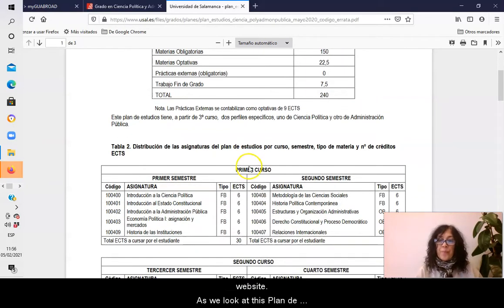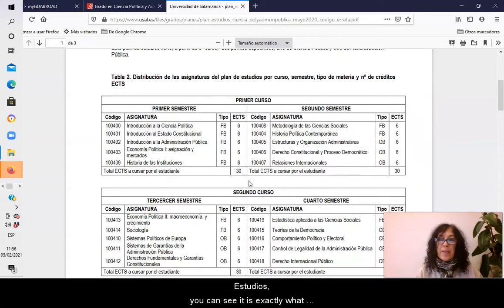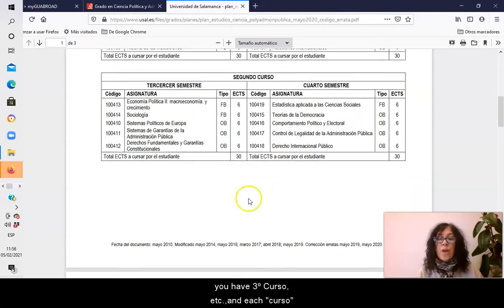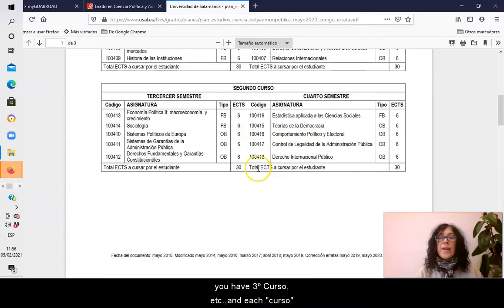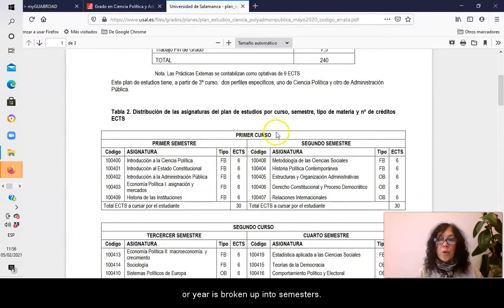Okay, so as we look at this Plan de Estudios, you can see it's exactly what I told you. It is a list of year by year. So primer curso you have here, you have segundo curso, you have tercer curso, etc. And each curso or year is broken up into semesters.